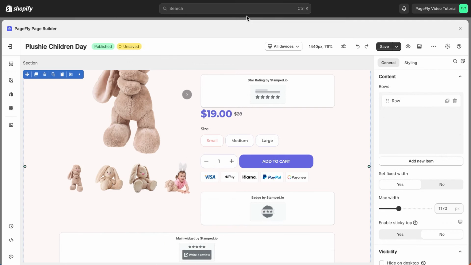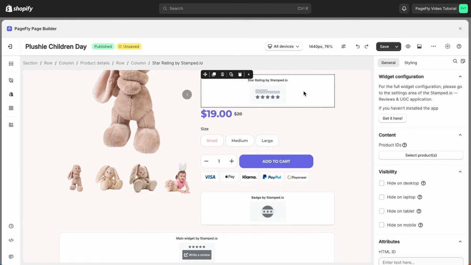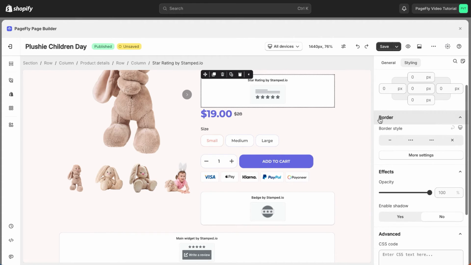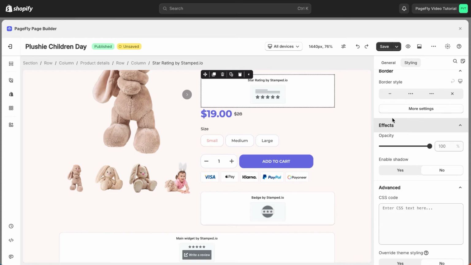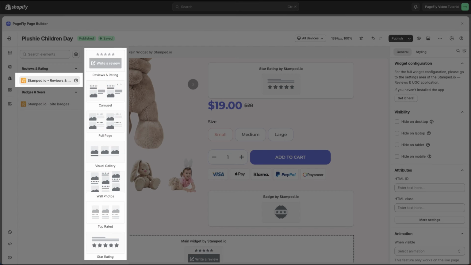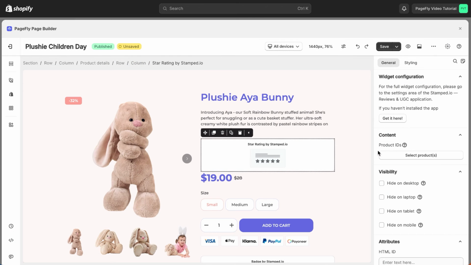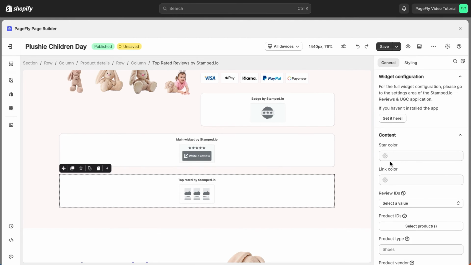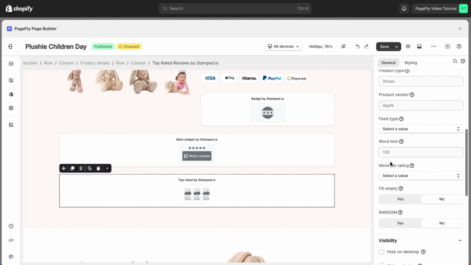After adding the element, you can adjust it by clicking on the element. Go to the Styling tab. Here you can customize some styling options like margins, borders, and effects. With Stamped.io Review UGC variants, except the Review and Rating variant, in the General tab there are some specific parameters for you to set for each variant. You can check more details in the manual in the description.